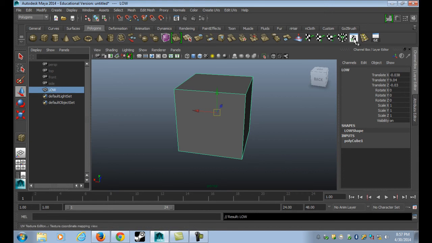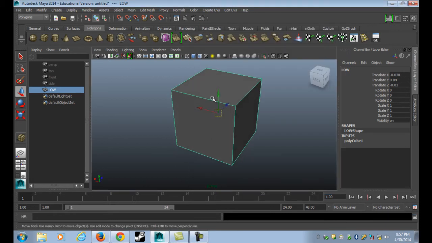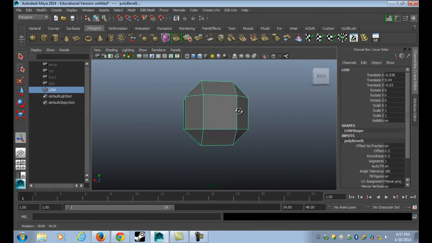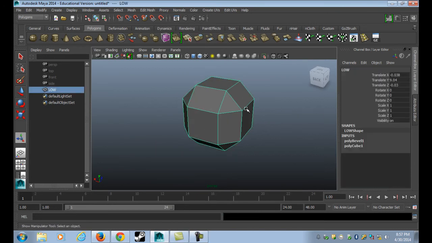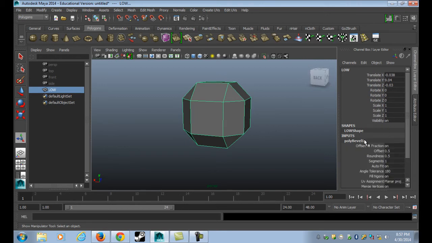And I'm going to unwrap him, make sure that his model is good. So the unwrap looks okay, but I'm going to chamfer the edges. I'm going to go to Mesh, Edit Mesh, Bevel. Now it made it too much, I don't want that strong of a bevel. So I'm going to come over here to the right under the inputs, and you'll see Poly Bevel 1.